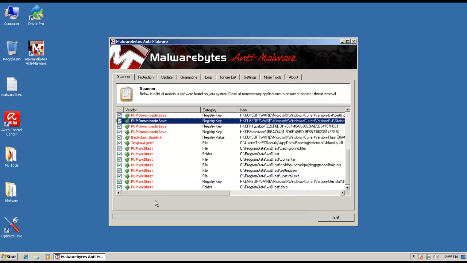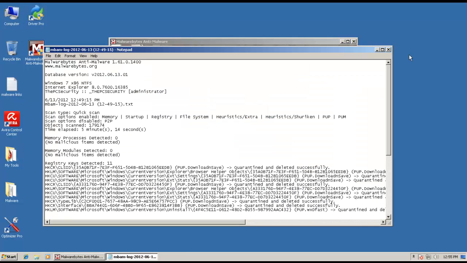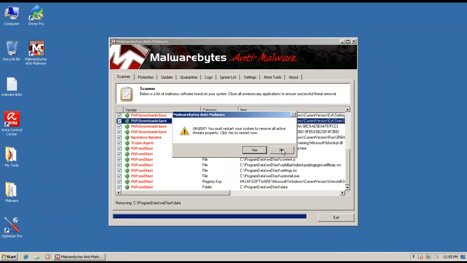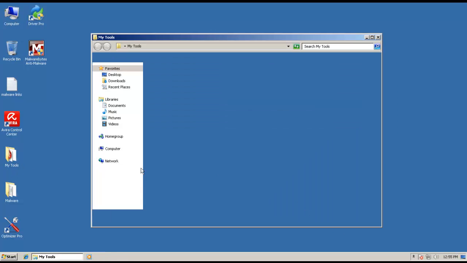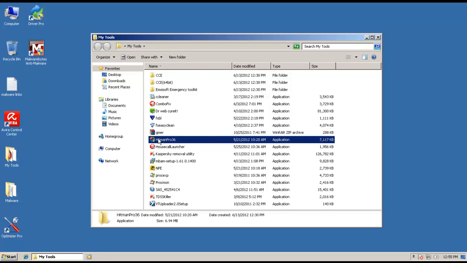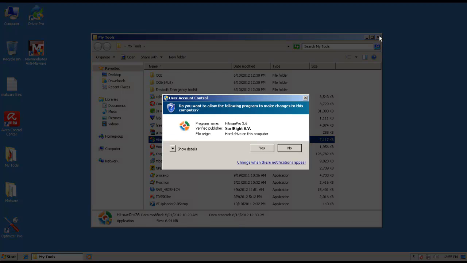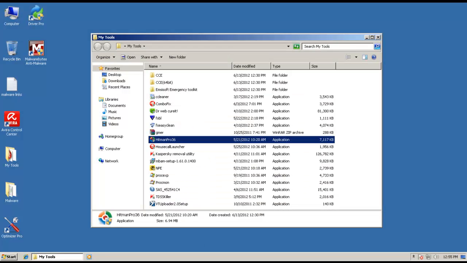So let's remove all of this stuff. I mean, there's a lot of junk in here. So it wants me to reboot. I'm not going to do that. Let's just finish this off here. Now I'll just run HitmanPro, and I'll be right back.